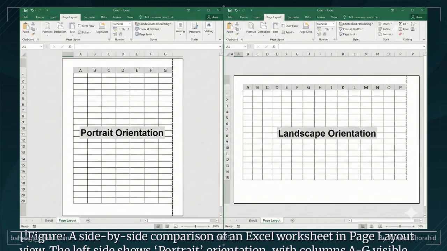Figure, a side-by-side comparison of an Excel worksheet in page layout view. The left side shows a portrait orientation, with columns A to G visible, and the right side shows a landscape orientation, with columns A to P visible. The view should clearly illustrate how landscape accommodates more columns horizontally.